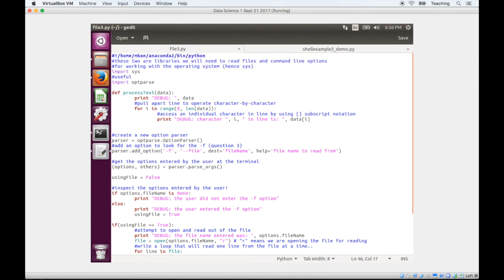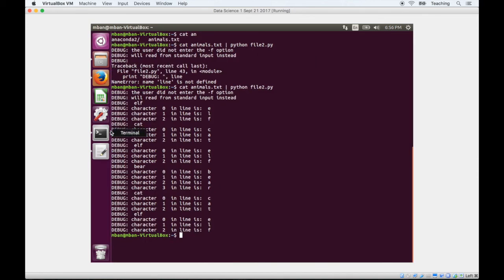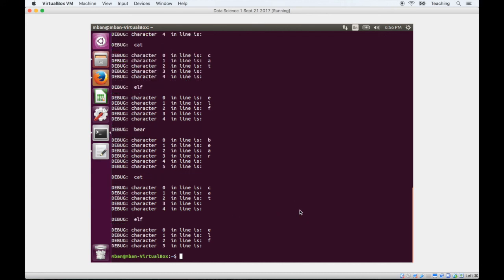Let's go ahead and give this a try. Remember, I saved my newest program as file3.py. So it reads out of standard input. Let's try it. We can specify -f and then the name animals.txt as the input file. You'll see it works as well.